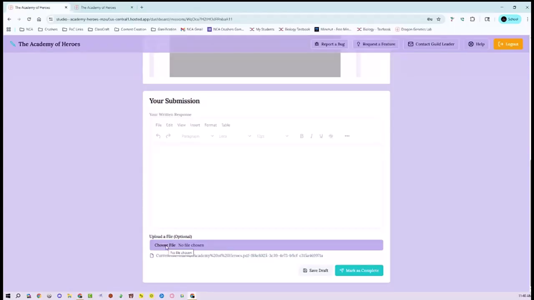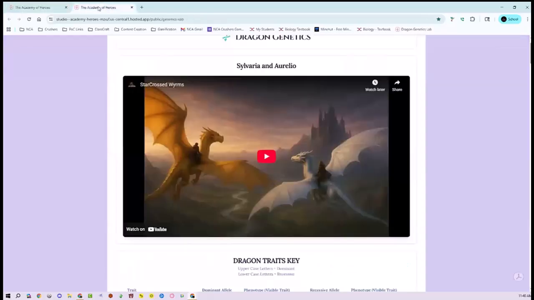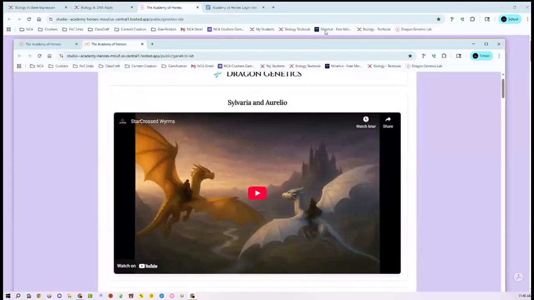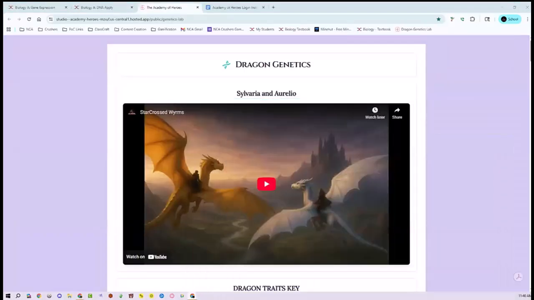Choose file, click that. Select the file and upload it right here. Also, two places. And then mark as complete. Just click upload and then click mark as complete. Now, I think a couple people have already done this, and I will show you what I see when you do that.